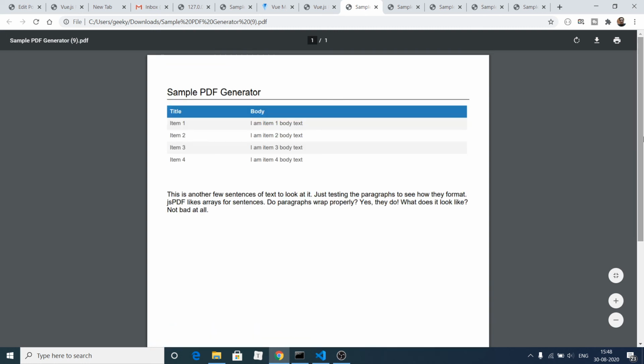So in this way, guys, you can create a beautiful PDF document using Vue.js and Vuetify. And also we are using JSPDF and JSPDF auto table library.